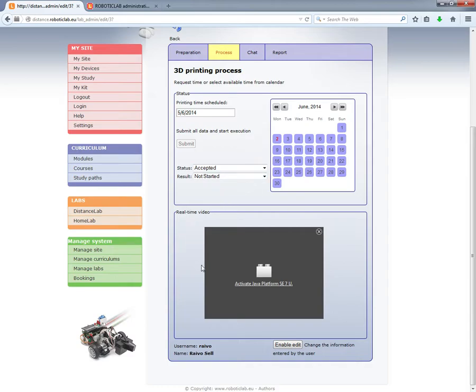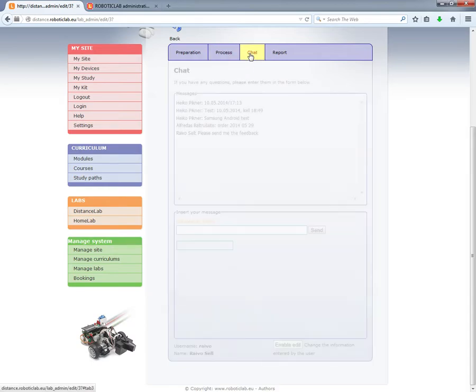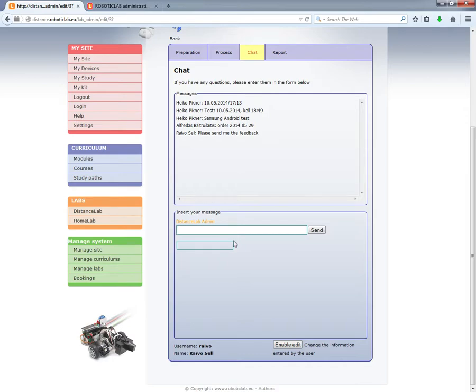At the same time, the real-time video should show the real-time process, again, if the lab camera is turned on and if Java is enabled on the browser side. In the meantime, the administrator or lab owner can also send some message back to the student. For example, everything is okay. And if needed, ask for details or whatever.